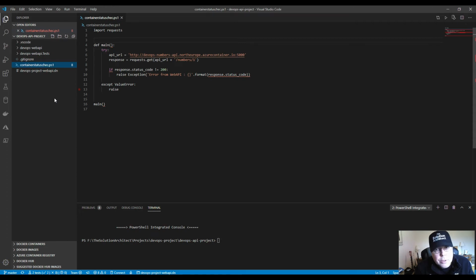So we're in Visual Studio Code, and you can see here on the main folder I just added container status check.ps1, which is my Python script. I import requests. That's the pip package that you installed, and then this is my main method, and this is just calling the main method, and this is just a try except to raise an exception. We want to do that if something's wrong. That will raise an exception.